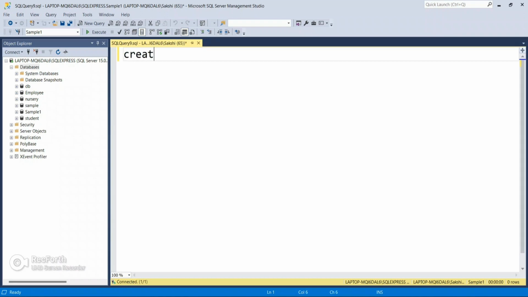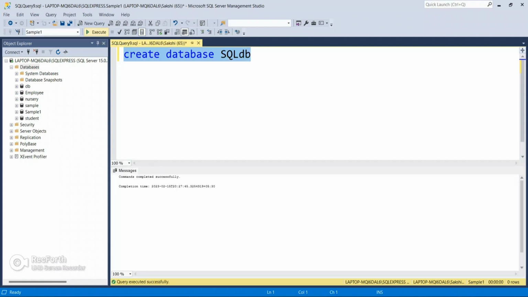So, firstly create database. Query is create database, then database name. Suppose database name is SQL DB. And then select this and execute. To execute this, here is an execute button. Click on this. Then here message was displayed, command completed successfully. That means SQL DB database was created.